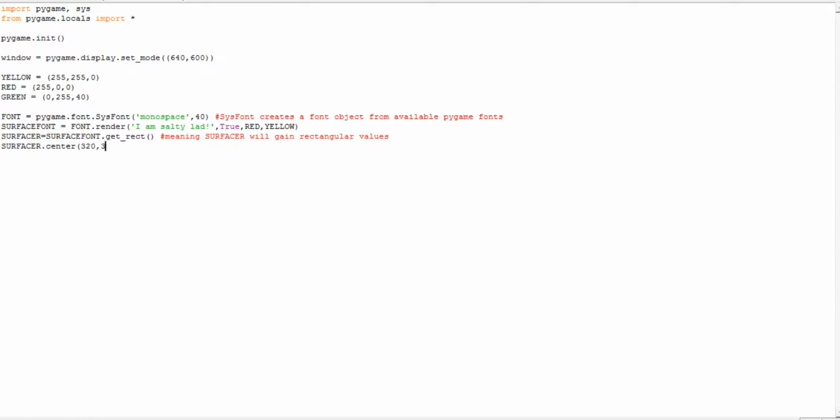equals 320, 300. So this is just basically halfway across the screen, halfway down. So from the center of the rectangle it will appear from that point and then go outwards. And then the next thing I'll do is fill the window with the green colour, because I like green.